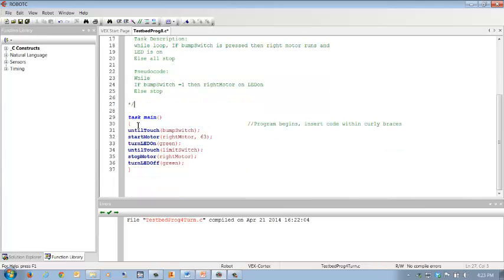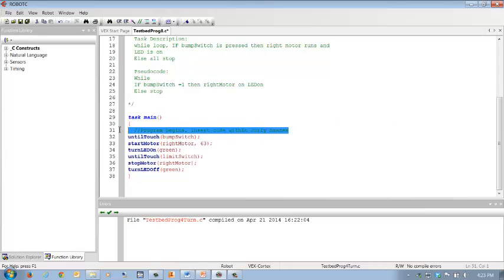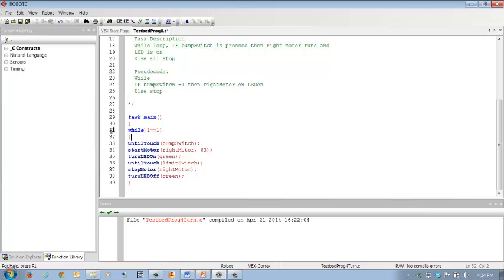I know that looks a little simplistic, but that's all we need. First things first, I have a task main, and this was my task 4, so I'm going to come down here and delete all of these things because I don't need them. I'm going to type in while 1 equals 1, close it, and now I have to open my while loop with an open. I'm going to come down here and immediately do a close.